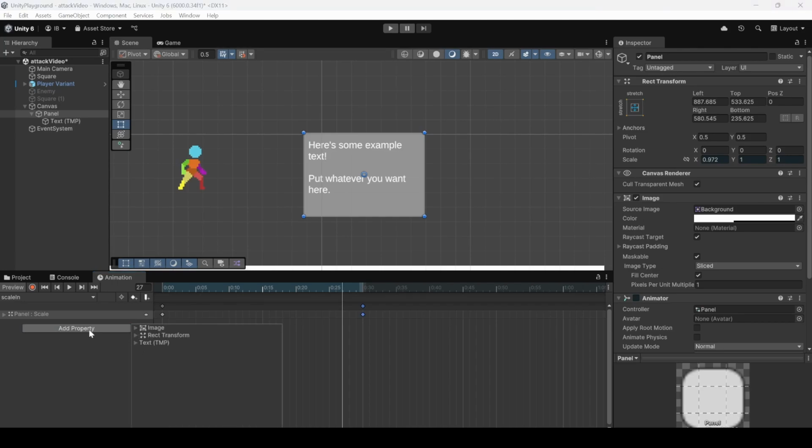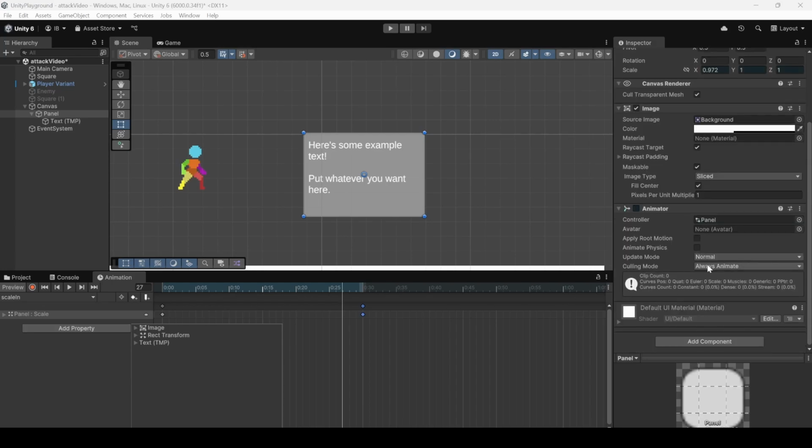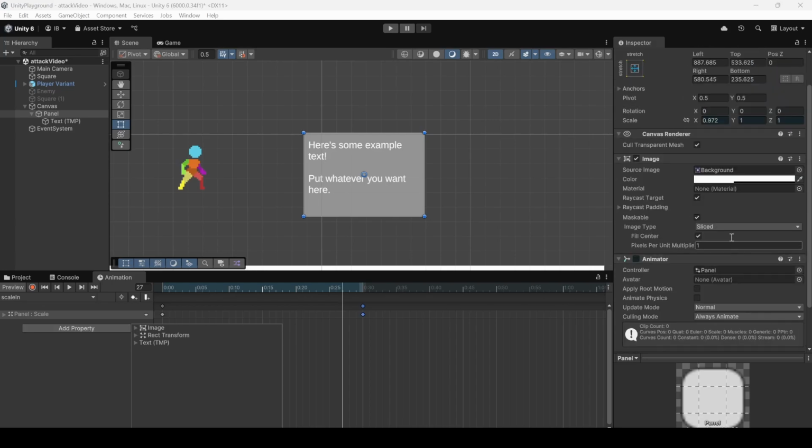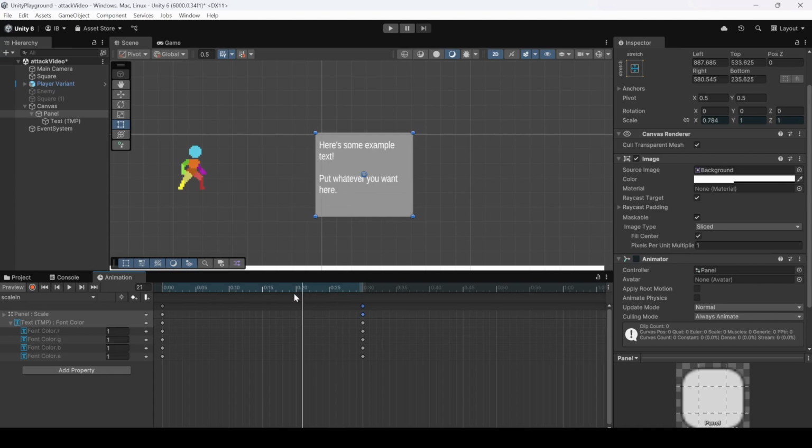And I believe this is under text TMP, Text Mesh Pro UI, font color. I think this is what we need. Okay. And just to test it, we have this font color RGB, and then we have one for A. A stands for alpha, which controls the transparency of what our text looks like.